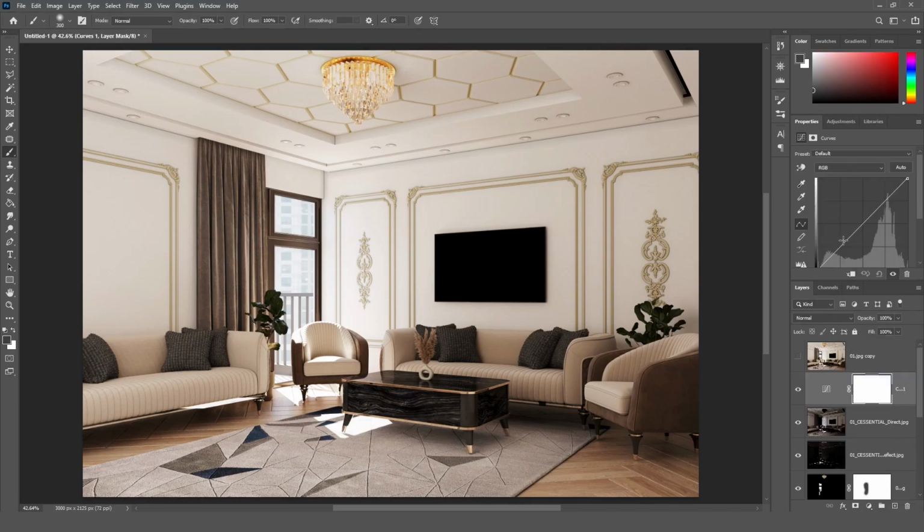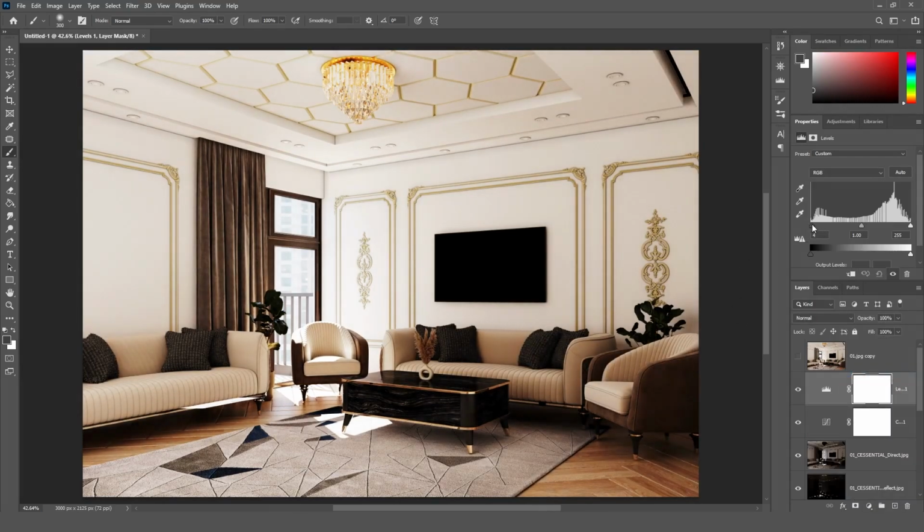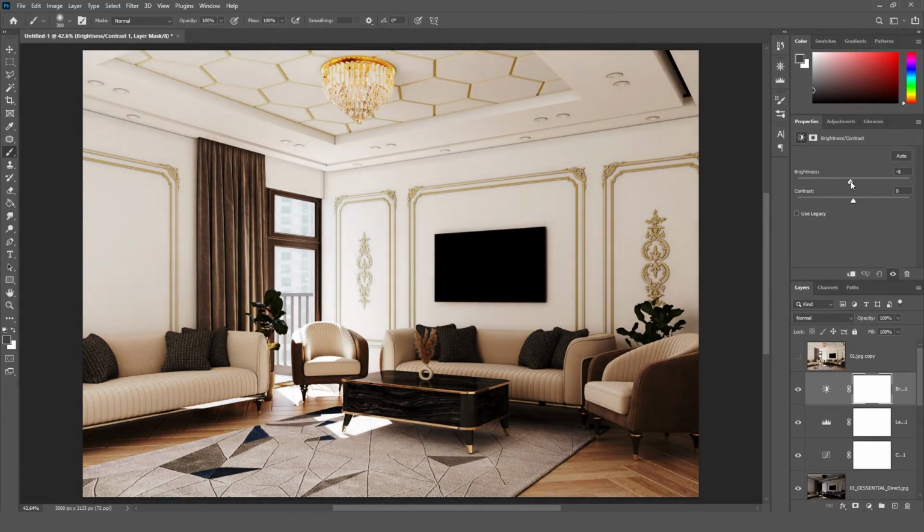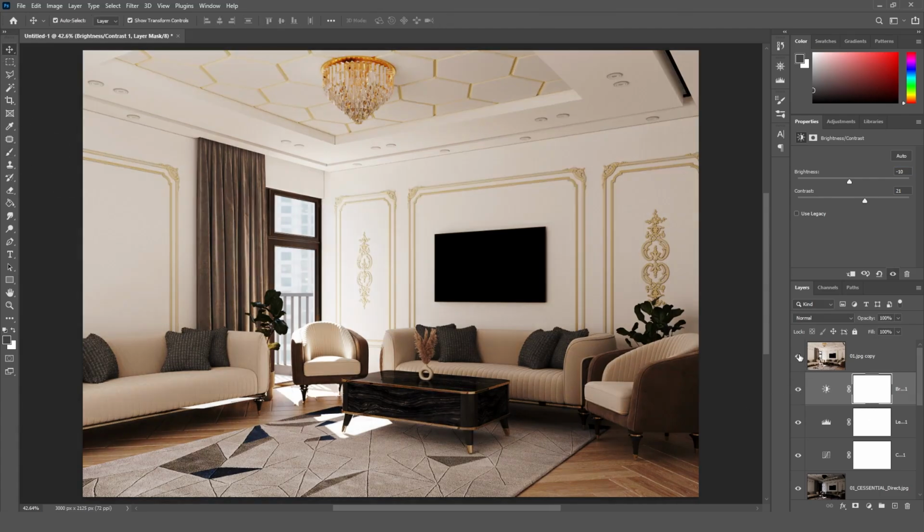Now I'll add a curve for the whole image, and a levels adjustment to control the lighting. Then some brightness and contrast. This looks good. Comparing again. Much better. Now I'll bring in a character.